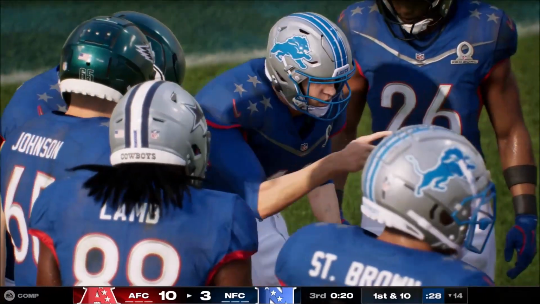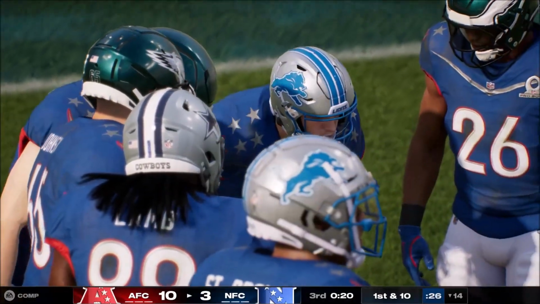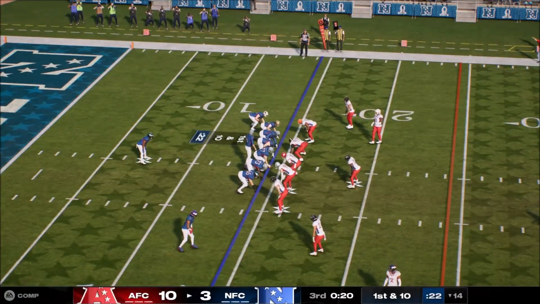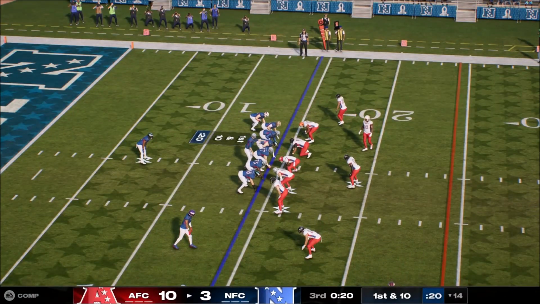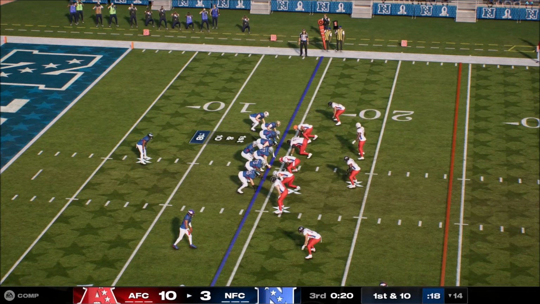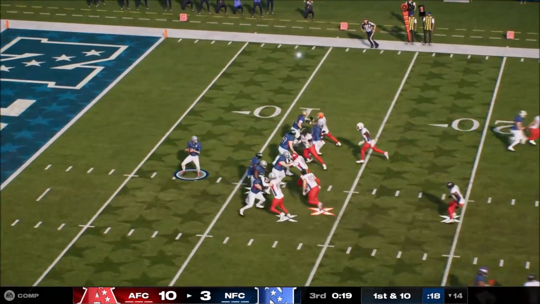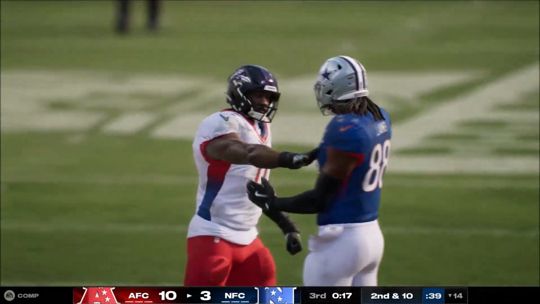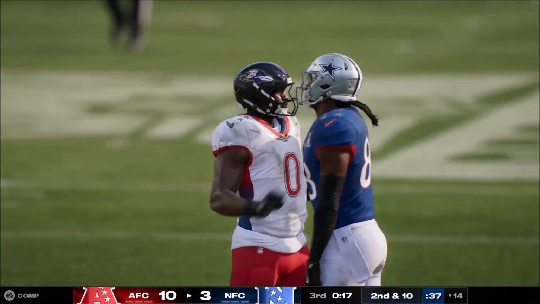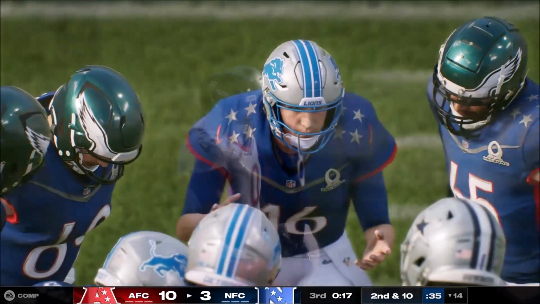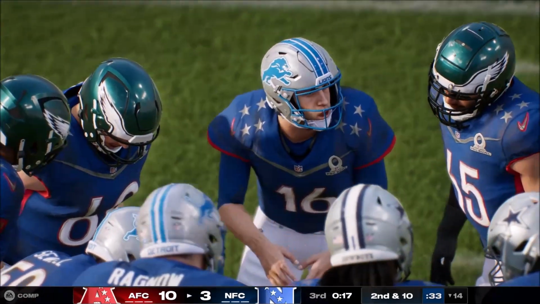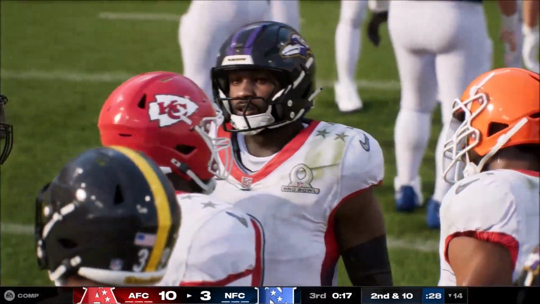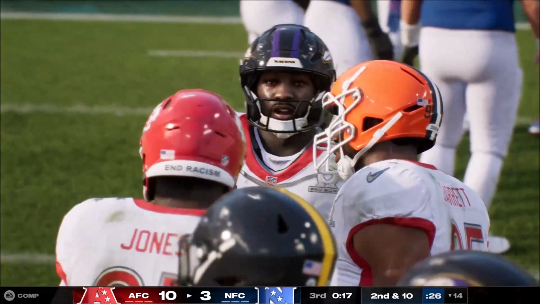At number 19, Puka Nacua, the wide receiver for the LA Rams. At number 18, Brock Bowers, the tight end for the Las Vegas Raiders. At number 17, James Cook, the running back for the Buffalo Bills. At number 16, George Kittle, the tight end for the 49ers. At number 15, Tristan Wirfs, the offensive tackle for the Tampa Bay Buccaneers.